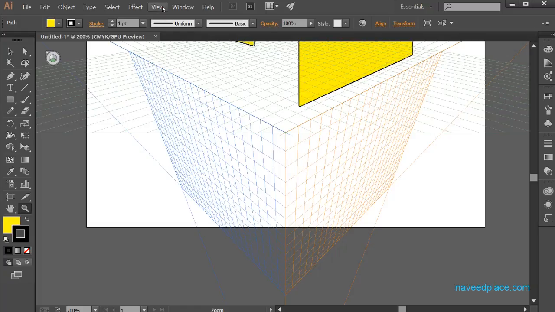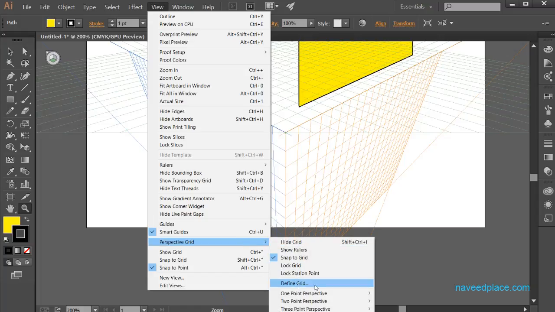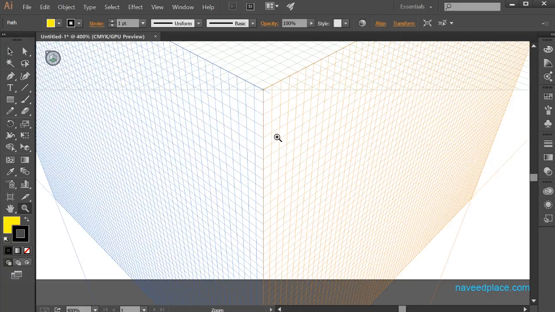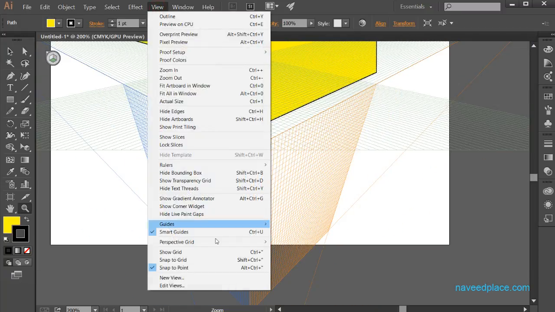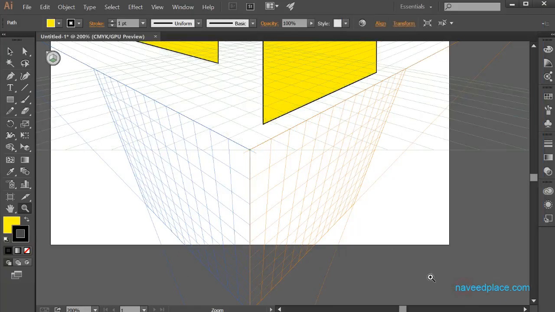How? I will click on View, go to Perspective Grid, and click on Define Grid. Here we have 30, I will set 10, and if I say OK, as you can see, the size of this box has been changed. So with the help of this I can change the size of the boxes. I will go again, and this time we say 50. If I say 50, as you can see, the size of every box has changed.